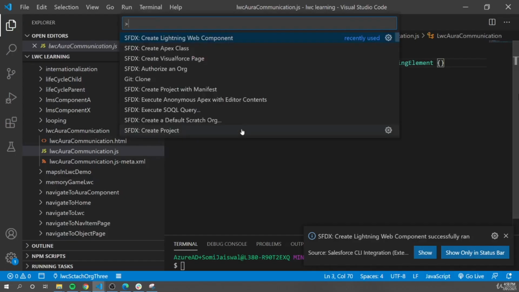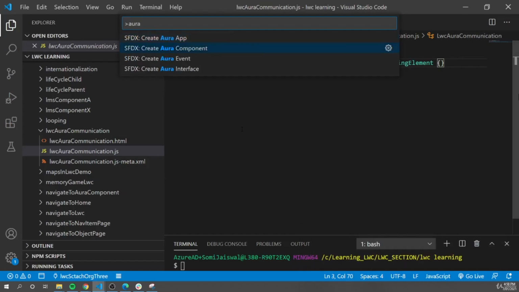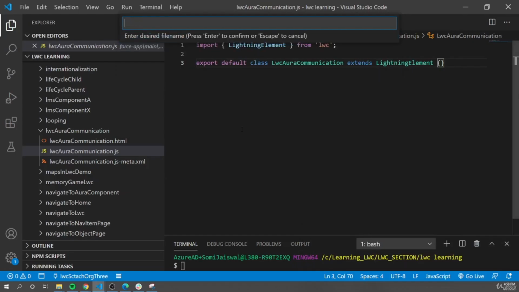For that, you need to go again to the command palette, search for Aura and select create Aura component, and then give the name Aura LWC communication. Make sure your name is unique in LWC as well. You can't give the same name to the Aura component as your Lightning Web Component name. Both names should be unique.